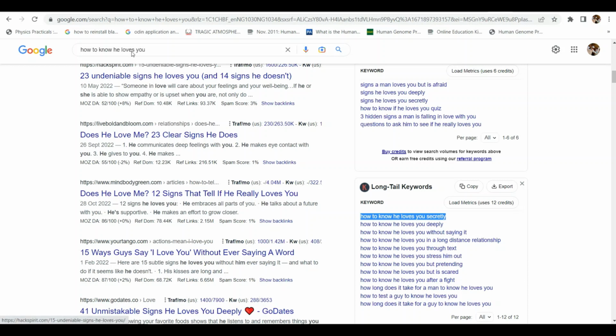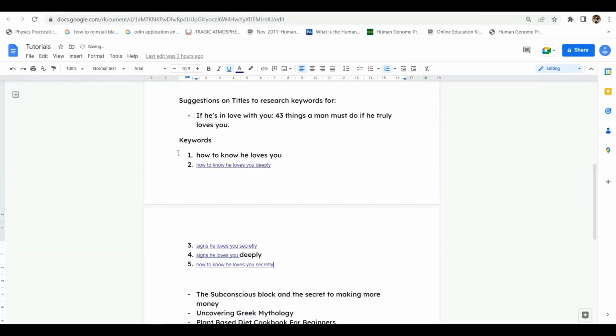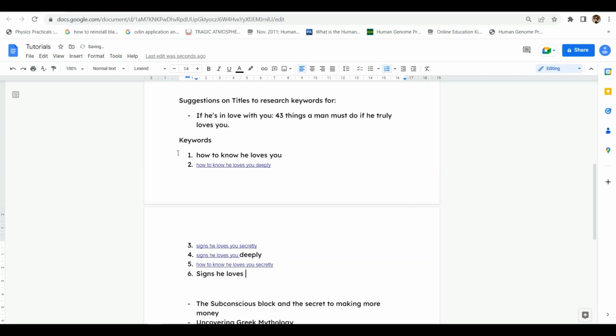So just going over to this place and dropping this. So our keywords are basically the same: science, he loves you, and how to know he loves you, deeply, secretly, and all that. Science, he loves you. So we still have one left, one more. Let's see what suggestion expander can do for us in this case.